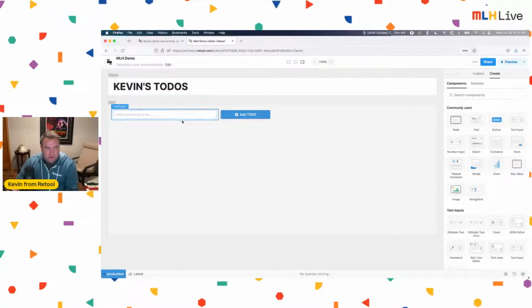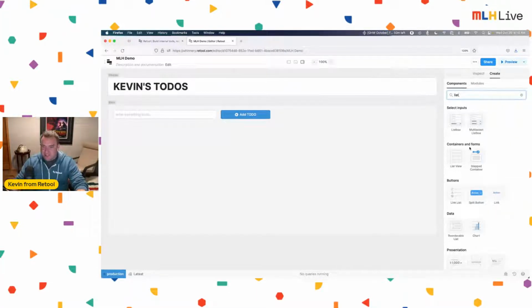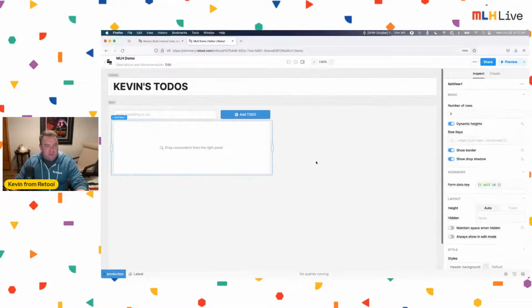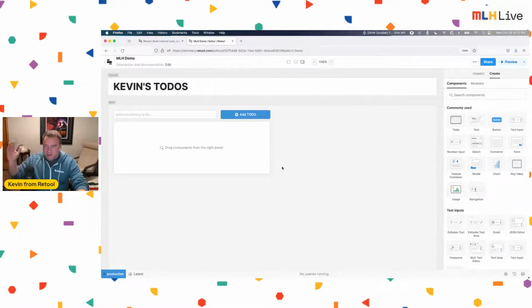All right, so very quickly, I have this text field that's going to allow me to add some to-do list items. And then I'm probably going to need some kind of interface to lay them all out. And for that, Retool has something called a list view. This is a way that you can repeat items in a list of data and render the same interface components for each item in a list. We don't have any items yet, but we'll fix that shortly.